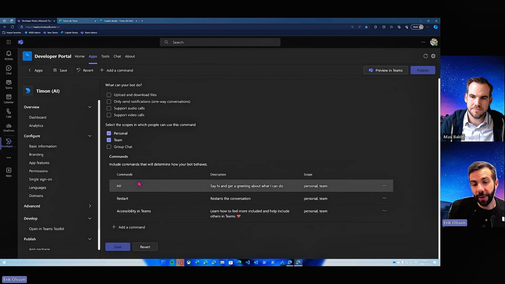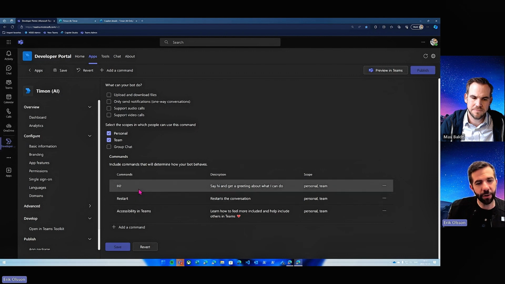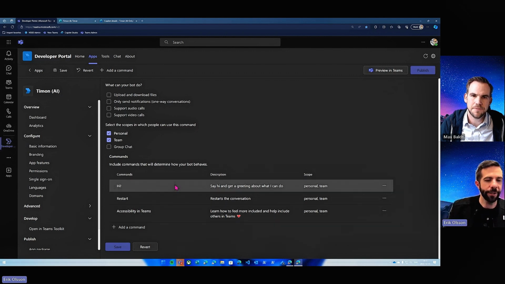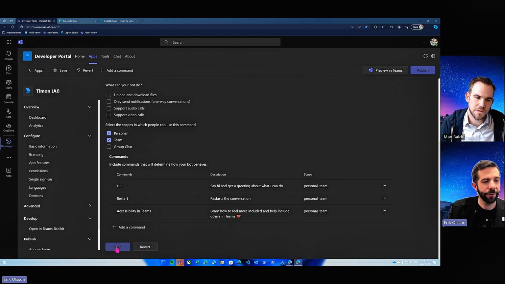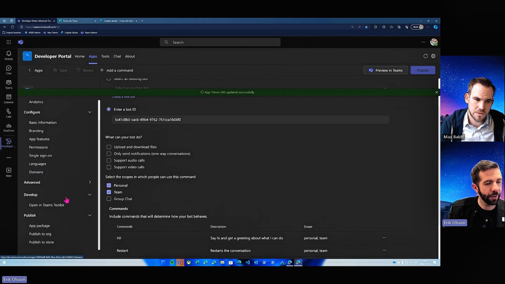And you can see the commands that we have here, they are fewer, and it's because we are leveraging the built-in AI capabilities from Copilot Studio. It allows for multi-turn, so we really don't need that much. I'm just going to hit save here now that we've added our Copilot.